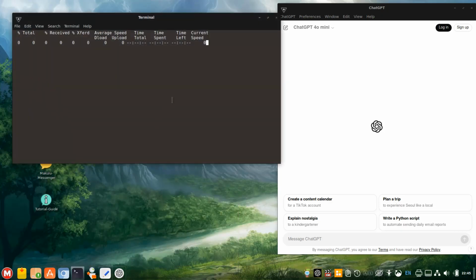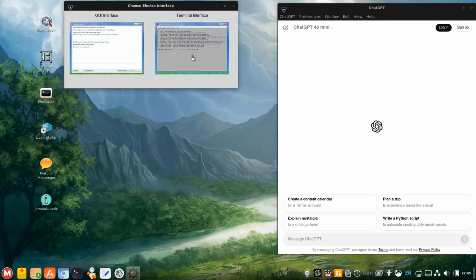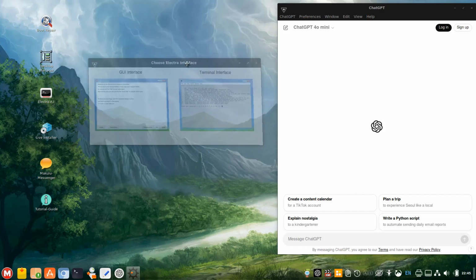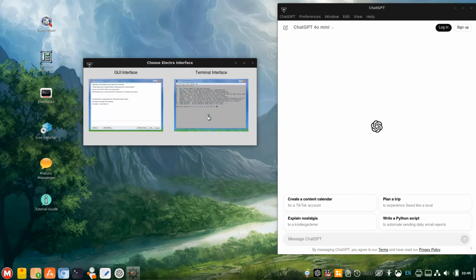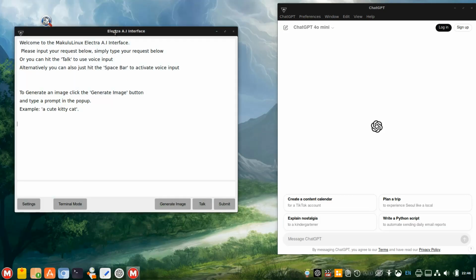Now, if you click on the Electra AI icon, it will pop up a window and ask you whether you want to use GUI mode or terminal mode. Because it's Linux, we have a terminal mode as well. GUI mode, I guess, is for the people that don't really care to type a lot. However, I have to say that the terminal mode is far more powerful than the GUI mode. But let's quickly cover both, for the sake of having covered them all. So let's click GUI mode and pop up the GUI and have a chat with Electra.